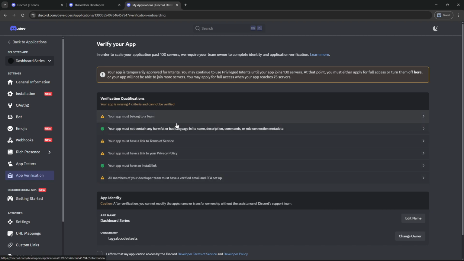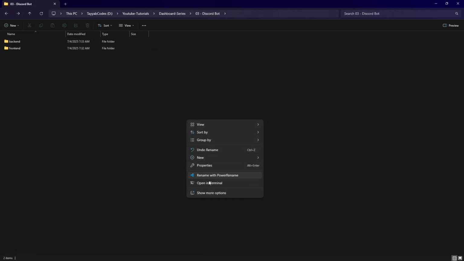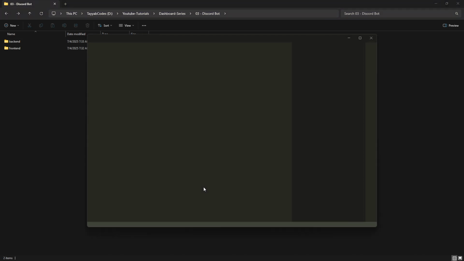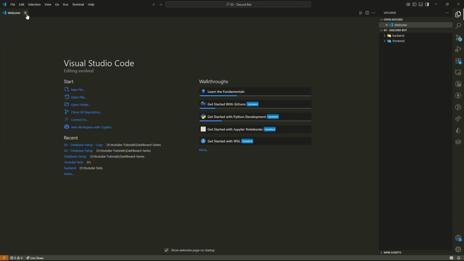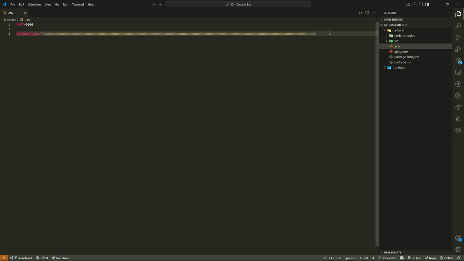Now, open your project in VS Code. We'll add some environment variables that are necessary for our bot to work. Open .env file and add these variables in all capital letters. Using uppercase is a standard convention that makes environment variables easily identifiable. DISCORD_CLIENT_ID. DISCORD_CLIENT_SECRET. DISCORD_BOT_TOKEN. These 3 credentials each serve different purposes in Discord's authentication system.